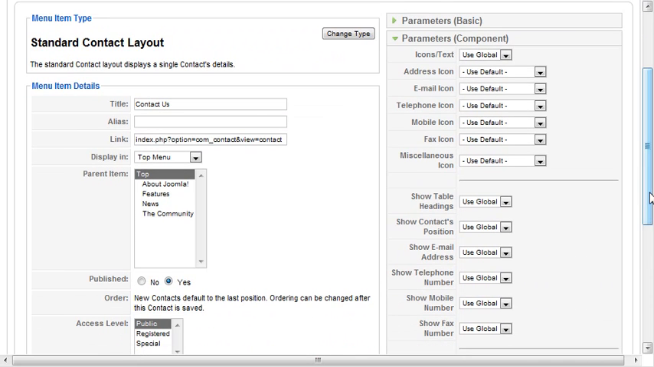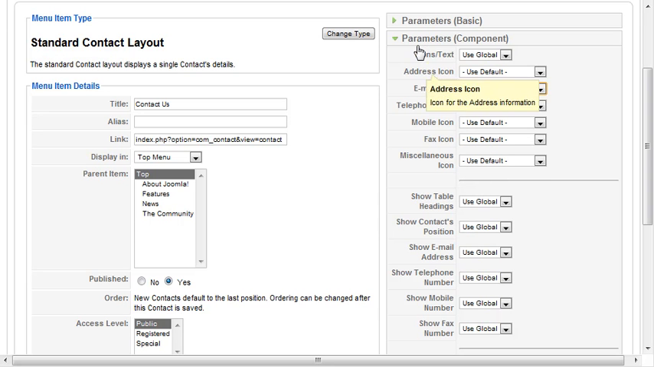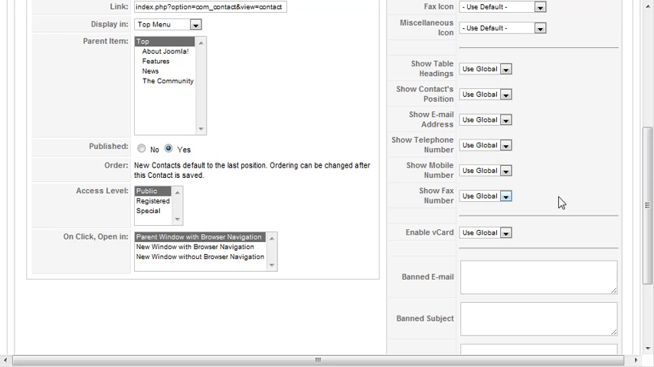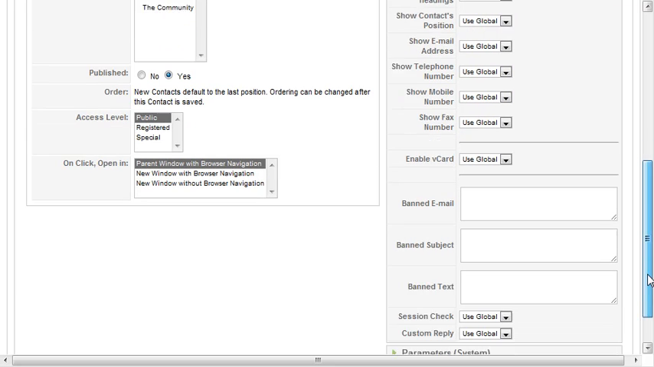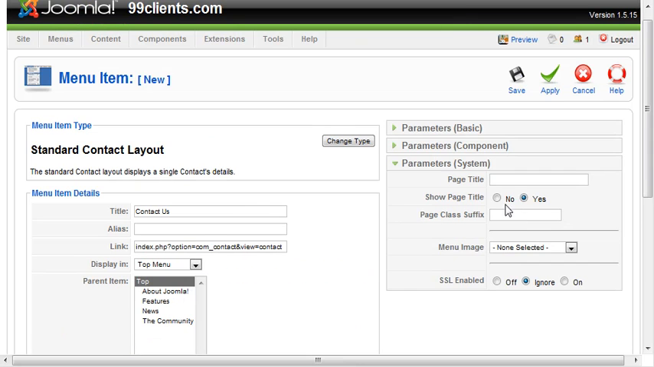The parameters obviously are, again, Joomla 1.5 has all these little tooltips, so make sure you're mousing over things and reading them. Email icon, you can use different images for them. So you can show the headings. There's also the global headings inside that. As well, you can ban specific emails, you can ban subject lines, ban text, these kinds of things. Again, use the tooltips. And then the system parameters for the contact page.